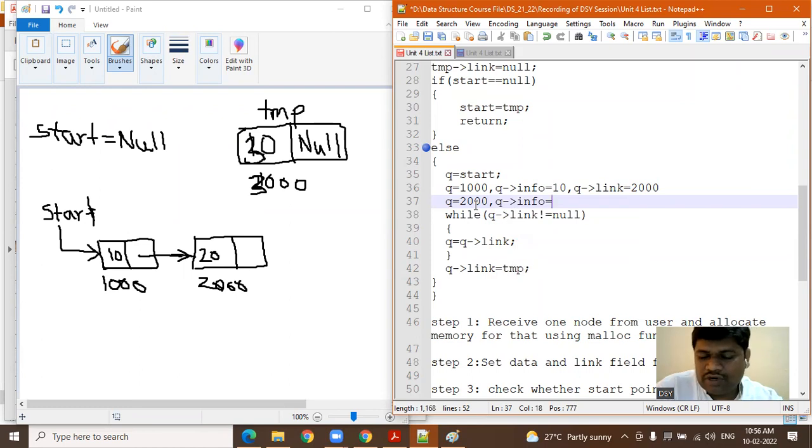q of info is equal to... So what is the value of q of info now? Q is equal to 2000. Then what is the value of q of info? 20. And what is the value of q of link? At address 2000, what is the value of link here? It is null. Null value, right?